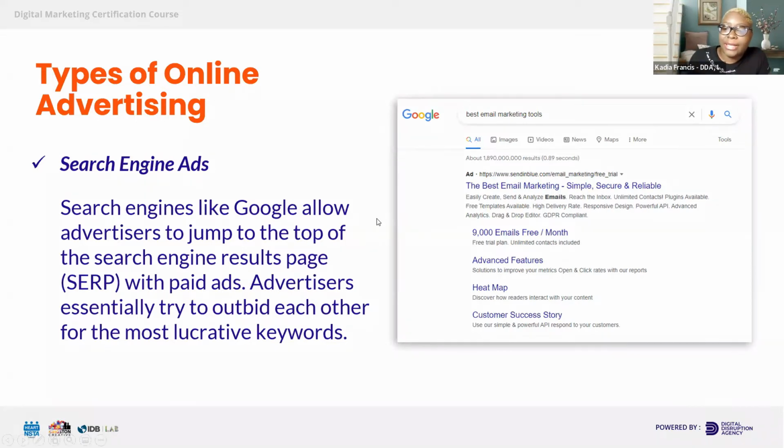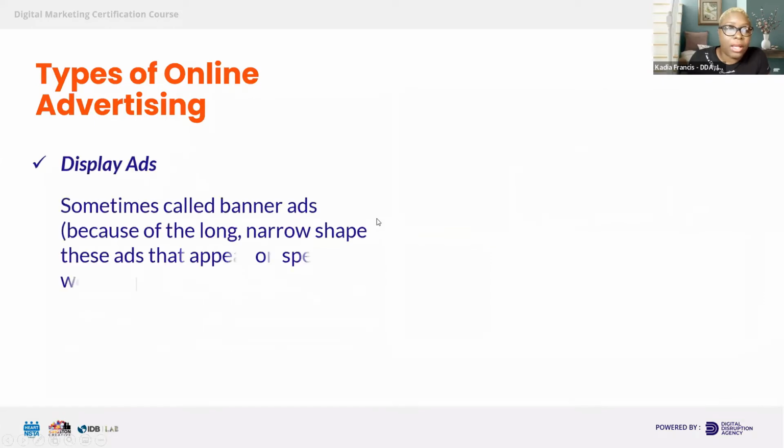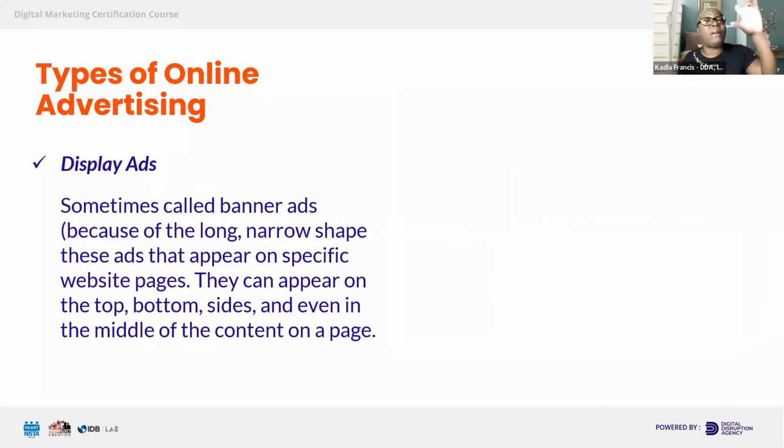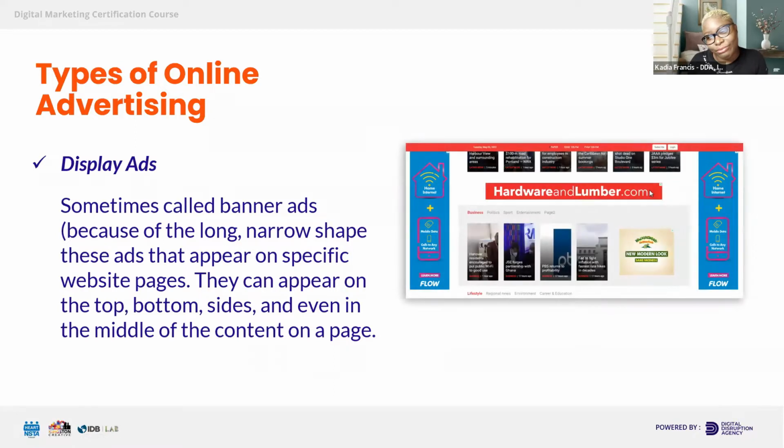So our search engine ads, display ads, sometimes called banner ads because of how they appear on a website. They can appear on the top, bottom, sides, and even the middle of the content on a page. And guys, you know which website I'm going to show you, right? The Observer, even the Gleaner. Our news sites, in my observation, have the most banner ads of any website I've ever seen.